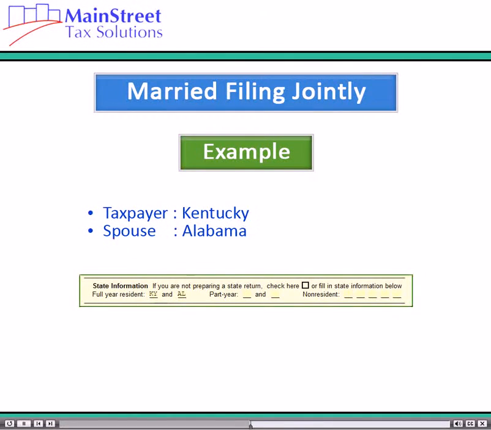The taxpayers in this example are married and are filing a joint return. The taxpayer lives in Kentucky and the spouse in Alabama. You would enter KY in the first full-year resident box for the taxpayer and then AL in the second full-year resident box for the spouse.